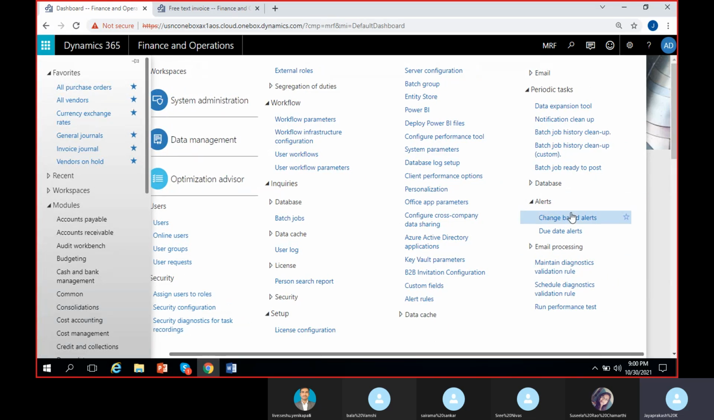So here we have two batch jobs: change based alerts and due date alerts. Change based alerts means for these records, whenever a record is created or edited, whether a vendor master or fixed asset master or customer master, anything is created or edited, you will get these change based alerts. Due date alerts means normally these are the alerts which you get for the due dates. For transactions, you can give this. For invoices, you can keep this kind of alerts, due date alerts.